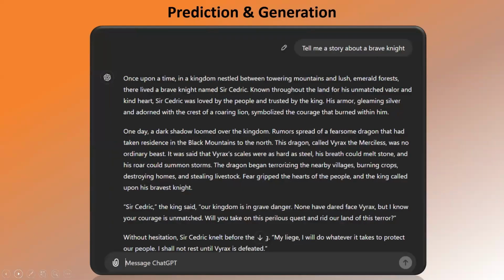Now, if you type the same prompt to ChatGPT directly, you might see an entire story which starts like, once upon a time in a kingdom nestled between towering mountains, and a lot of things, right? It looks like it is trying to write a story for you, but actually it is not. It is not generating the content with its knowledge, but with probabilities.